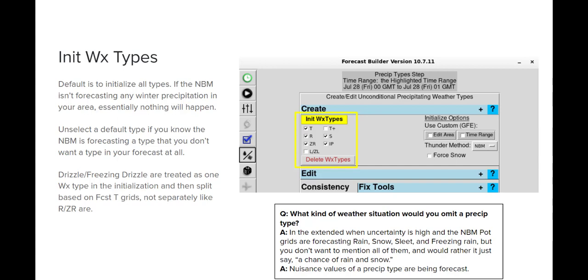rain and snow. This could also be true if you have the NBM trying to forecast a few grid points of a weather type you would rather not mention at all. These kinds of inconsequential precip type forecasts can easily be omitted in this step. Remember, you can use the edit area and time range options to change your initialization parameters in time and space. So if on Monday you want to initialize a certain set of grids, but on Tuesday you want something else, use those buttons. Here's the initialization logic that ForecastBuilder uses.